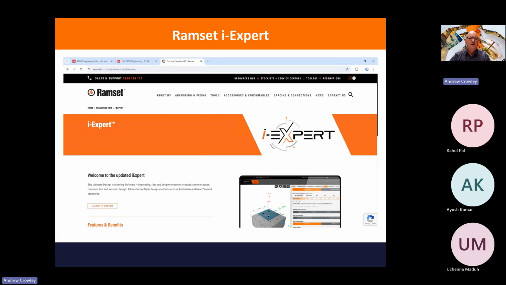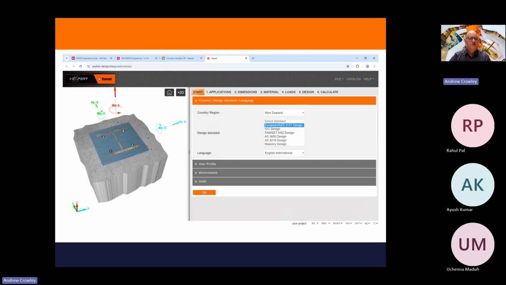Similarly, Ramset has got iExpert, so don't use the desktop tool, use this online. And again, you can find out the capacity of your anchors in concrete using their little tool. There is some guidance on the Hilti. There's a lot more guidance on Hilti than there is on the Ramset, but I think the Ramset version, although more limited, is far more intuitive. Other tools are available, other fixings are available, but these are two of the ones we use.